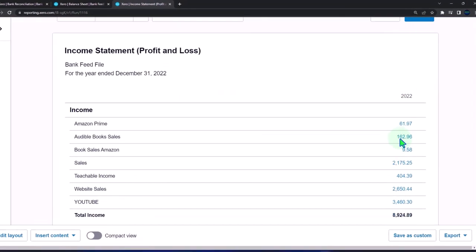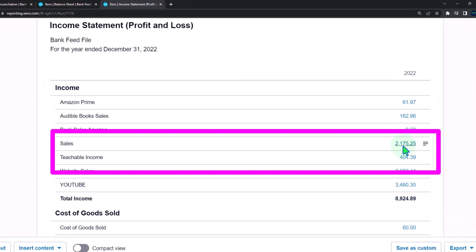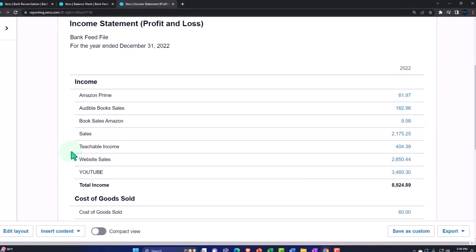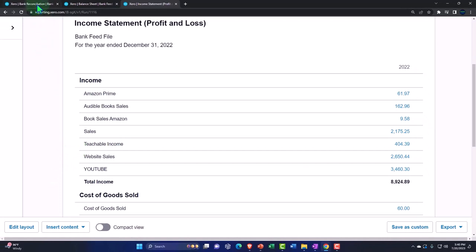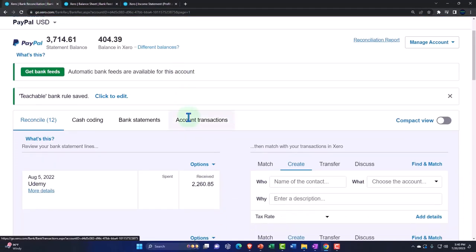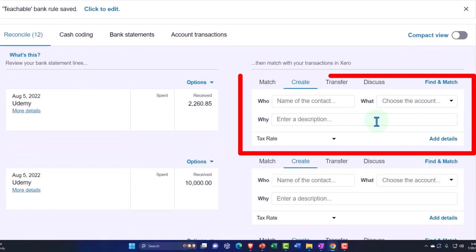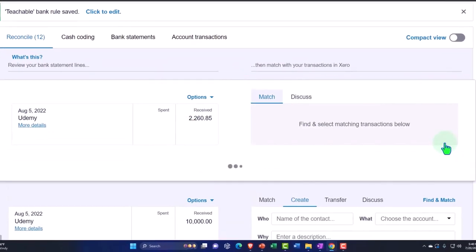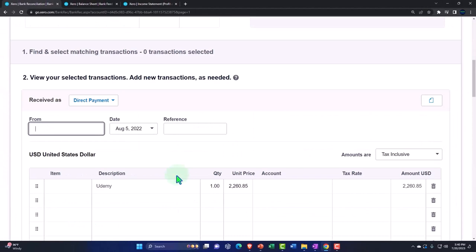Let's update the income statement. And now we've got the Teachable income. There it is, pulling through in a separate category. So that's the benefit. We can break it out into a separate category instead of just calling it gig work income, as we would basically have to do if we just waited till it flowed through to the checking account. All right, Udemy, let's just imagine that's another platform we're getting paid from, another teaching platform.